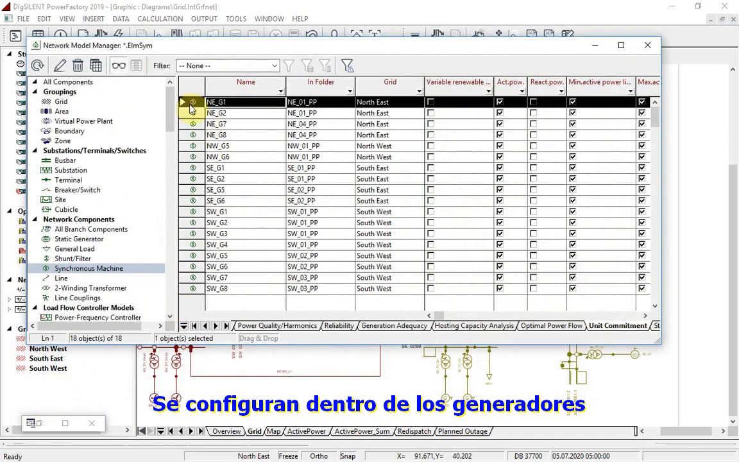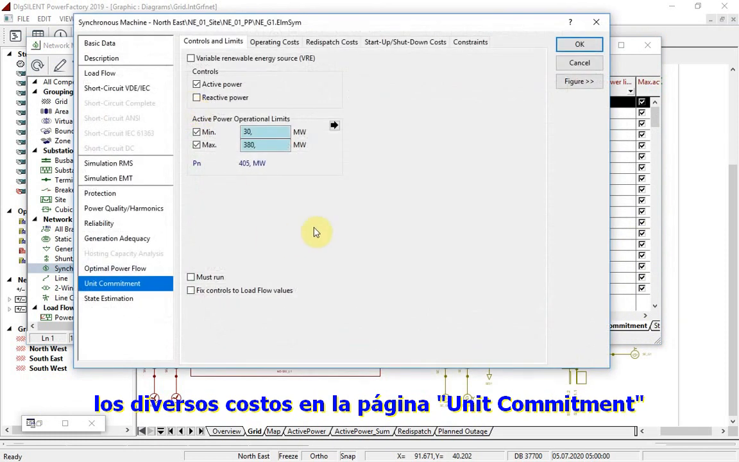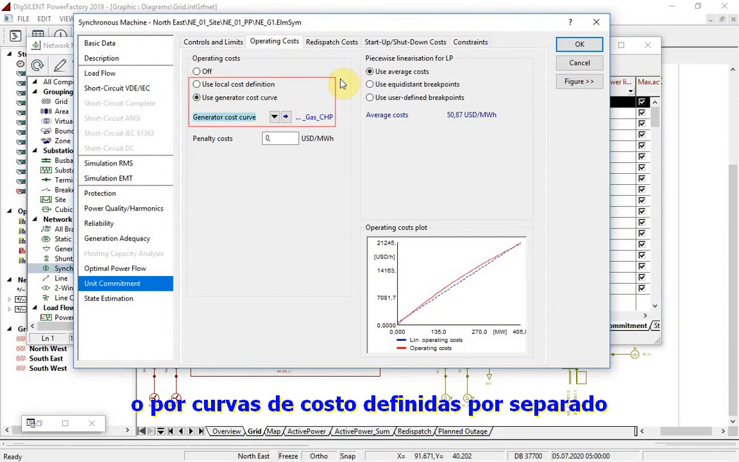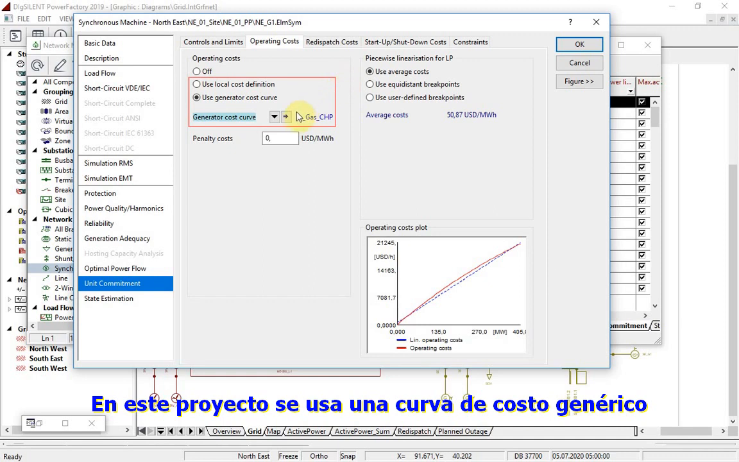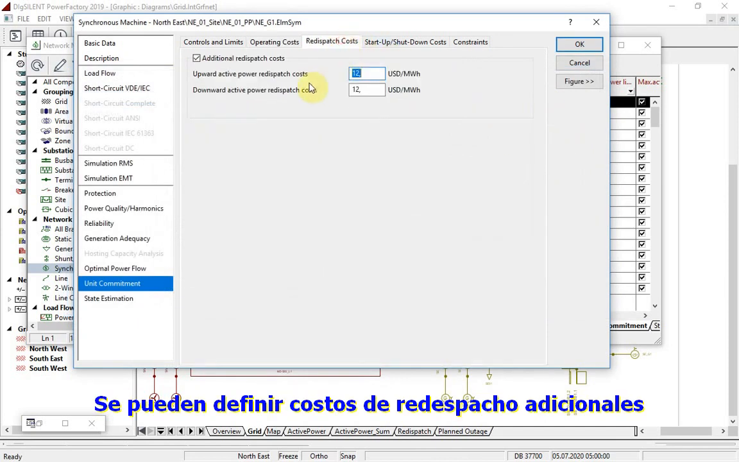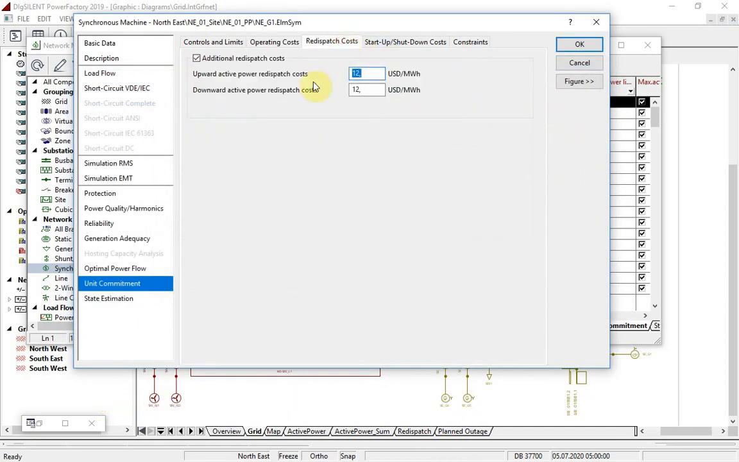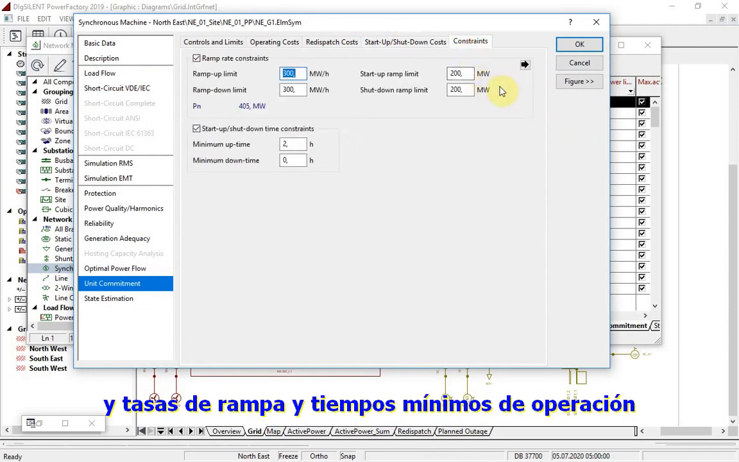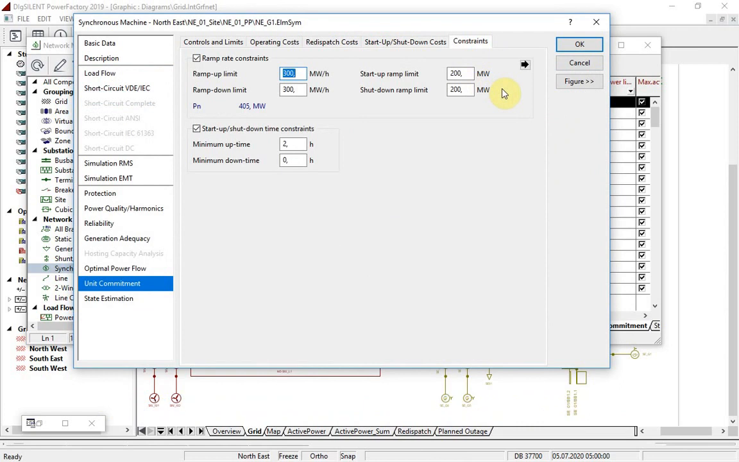Within the generator elements, the various costs are set up on the unit commitment page. Operating costs may be specified locally or via separately defined cost curves. In this project, generic cost curves for each fuel type have been used. Additional redispatch costs may be defined, as well as startup and shutdown costs. And ramp rates and minimum on and off times may be entered here.